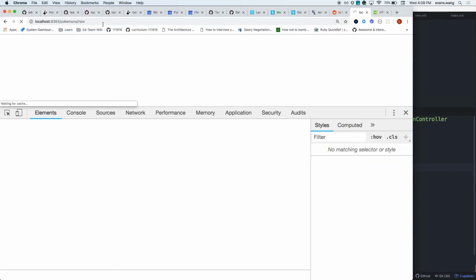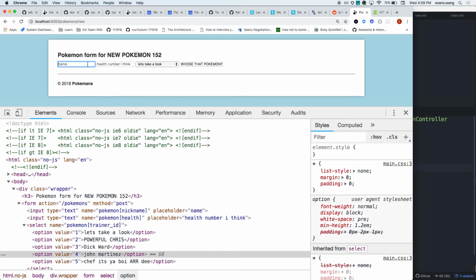All right, let's make a new Pokemon. Raichu. Health, 255, right? Okay. Of course, powerful. So who's that Pokemon?